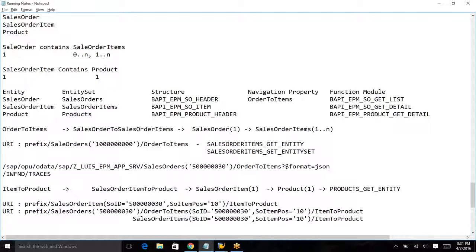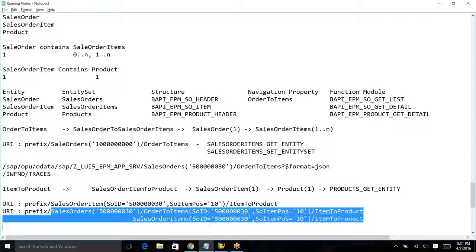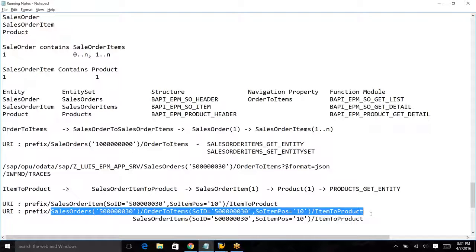Okay, so user can get the product information either through this URI or through this URI. We need to make sure our implementation handles both kinds of URIs. Okay, so let me just call this.